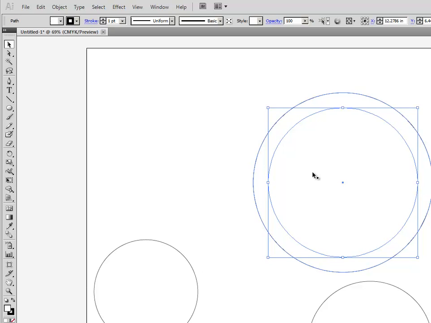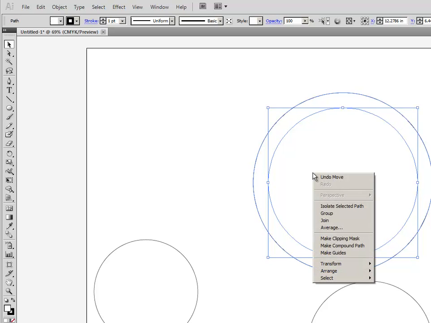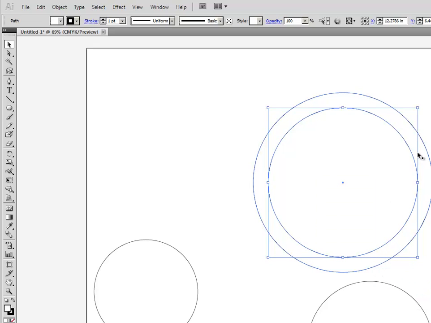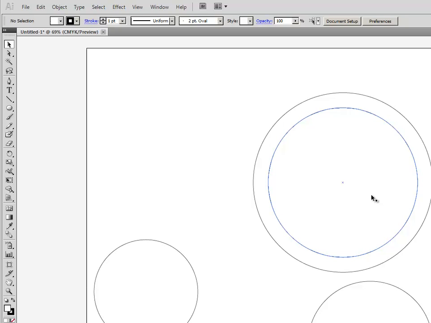So while it's still selected, I'm going to right click and get my menu option here and go to Arrange and then select Bring to Front. So when I click out of the box, I can see my circle. And we're going to do that exact same action for my next two circles. So let's move the next largest circle in here, get it lined up at center.